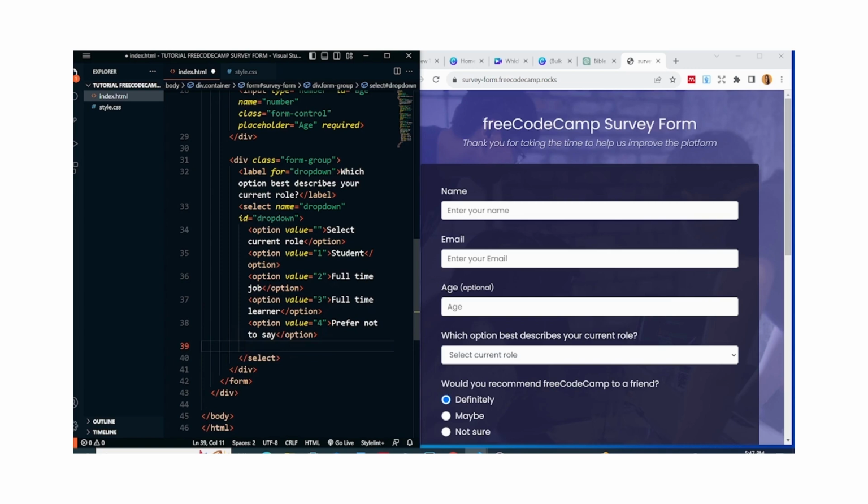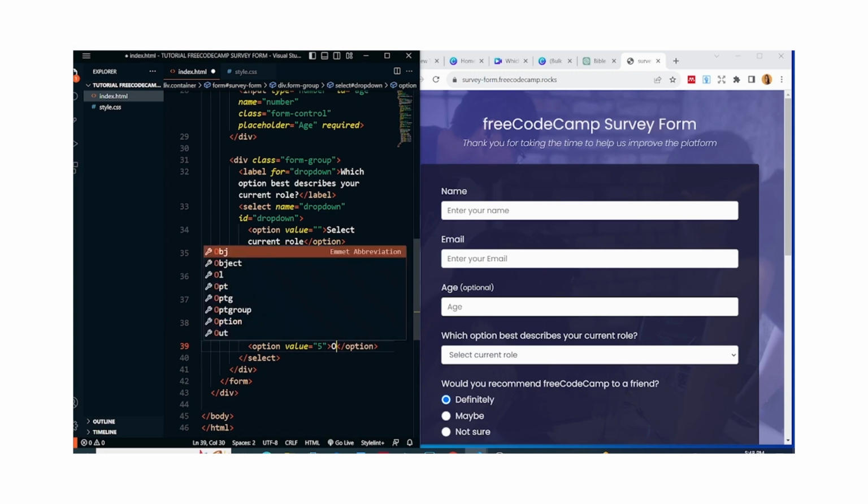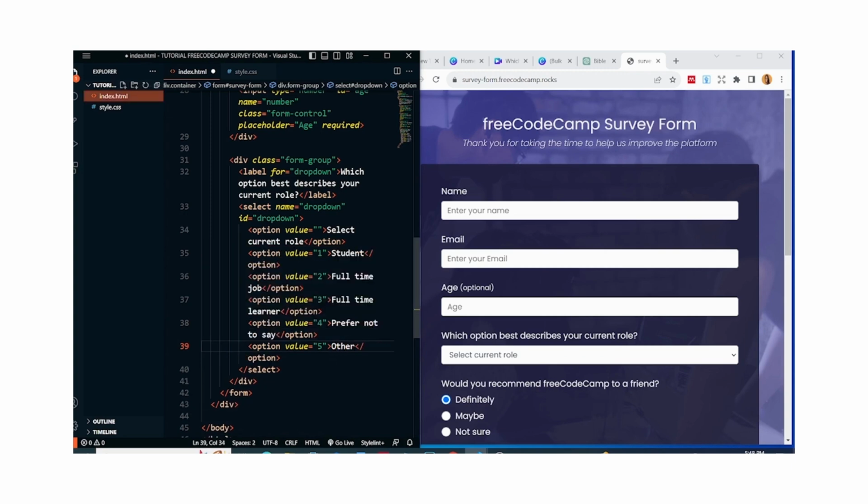Then the last one is other. Now let's look at what you have created so far.